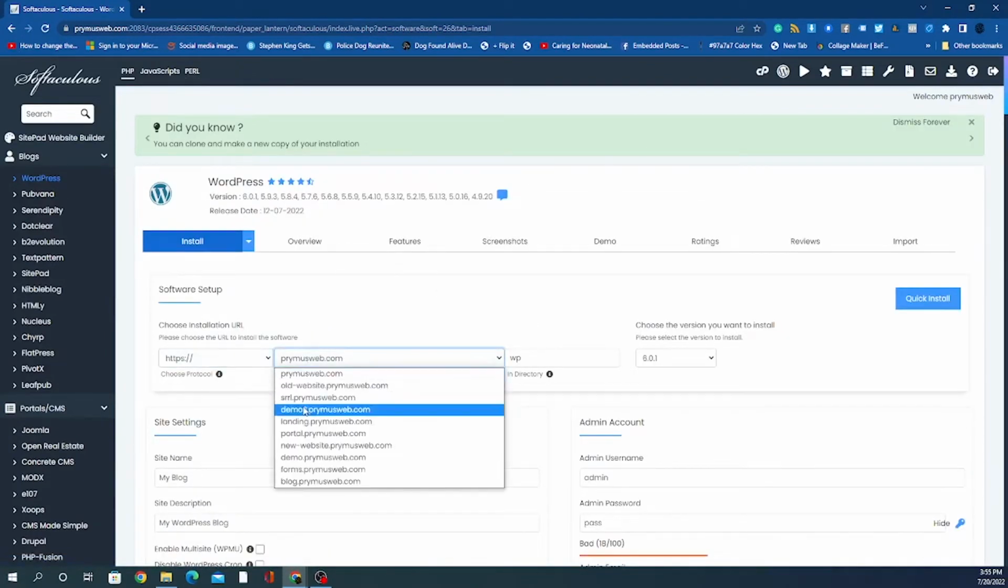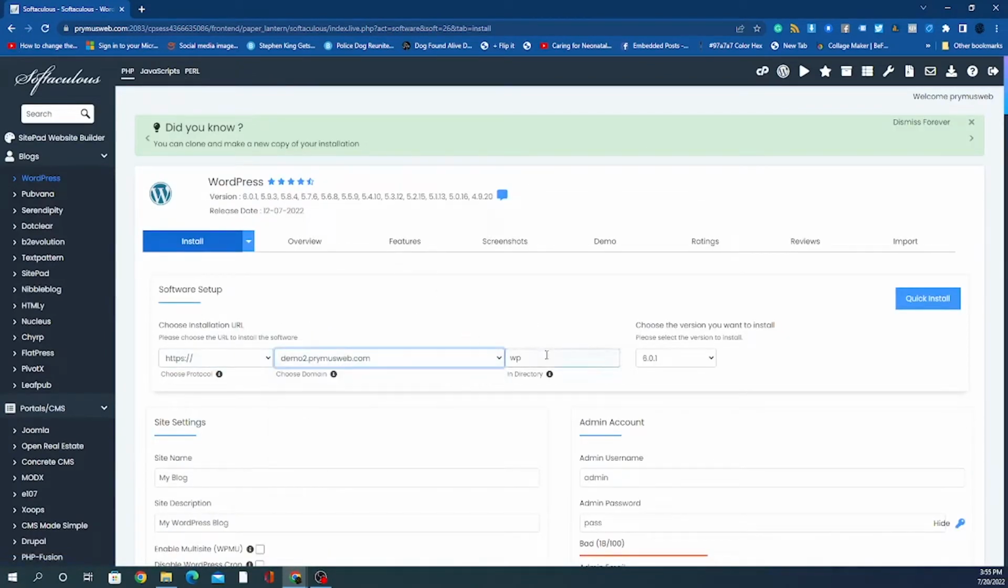And I'm going to choose a subdomain. You can choose a domain of your choosing. If you pointed and added your domain to your cPanel, or to your web hosting panel, it should be included in this dropdown. We want to make sure we're using a secure protocol, so HTTPS, not HTTP. We want to remove the prefix. If there's any prefix there, we want to remove it.